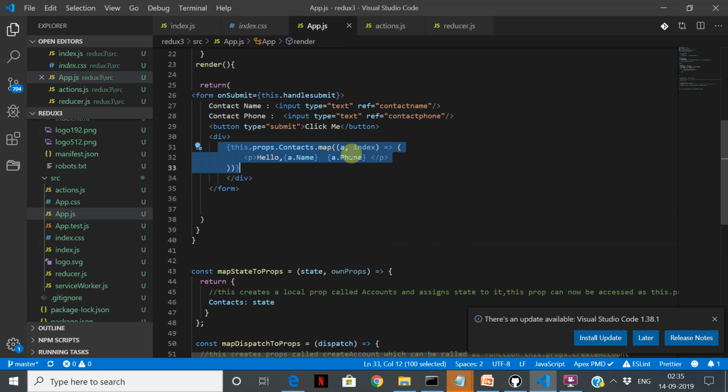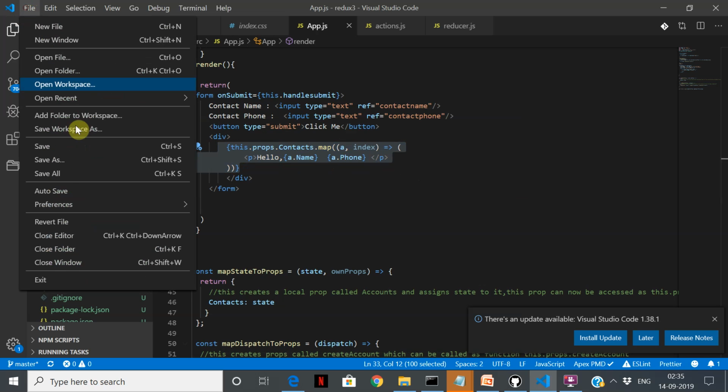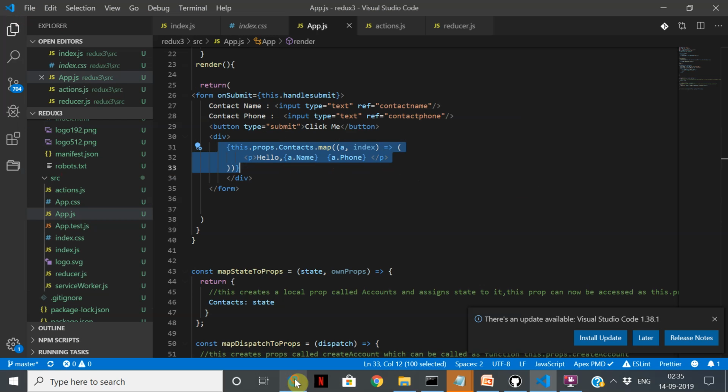So whatever is from the Redux store, it comes back and I have an a and an index. A is actually the object, so it will contain all the properties, in my case a.name and phone. I'm just looping through this to see the value. So this will get updated as soon as we enter a value. So let's take a look here.